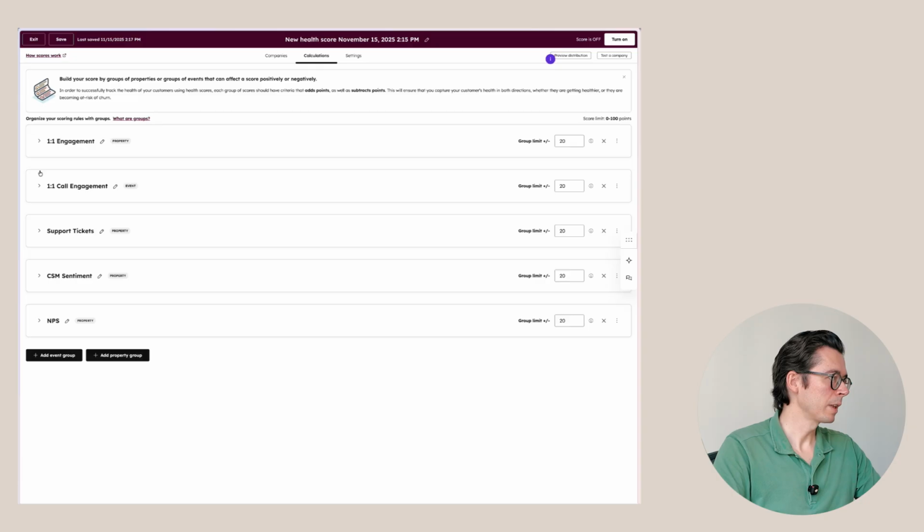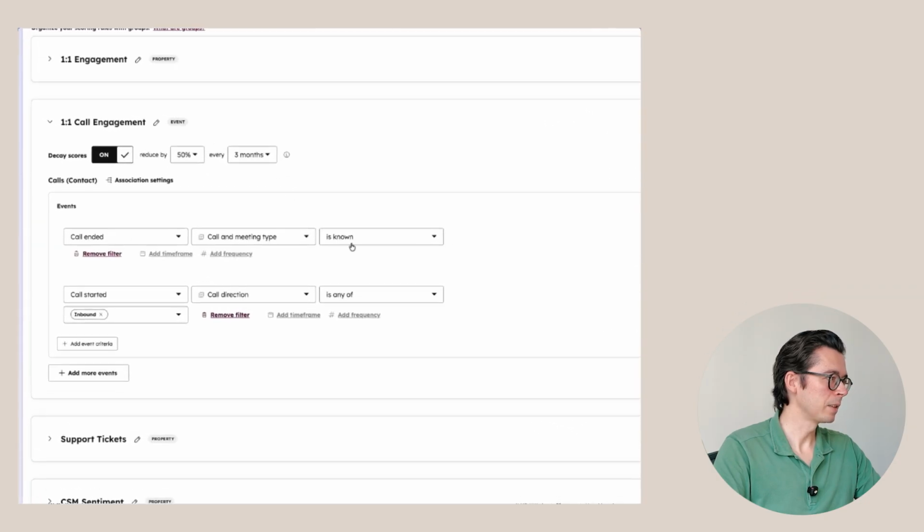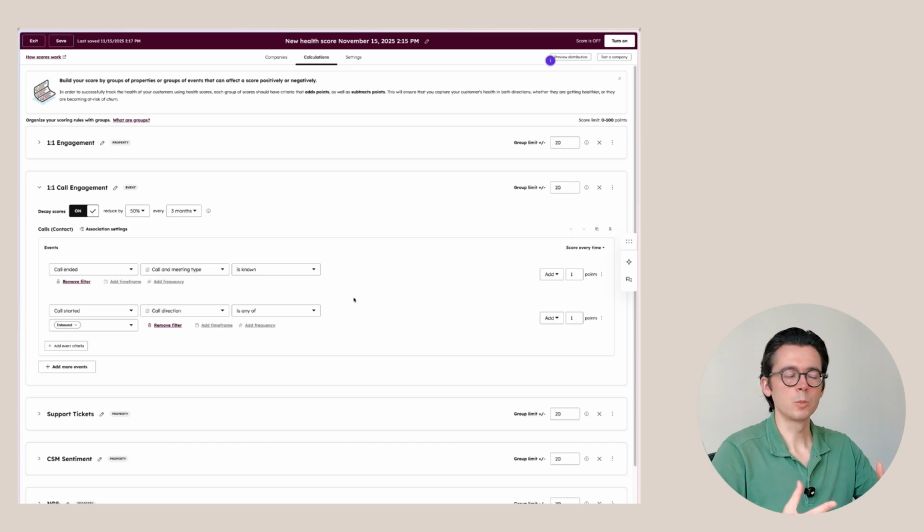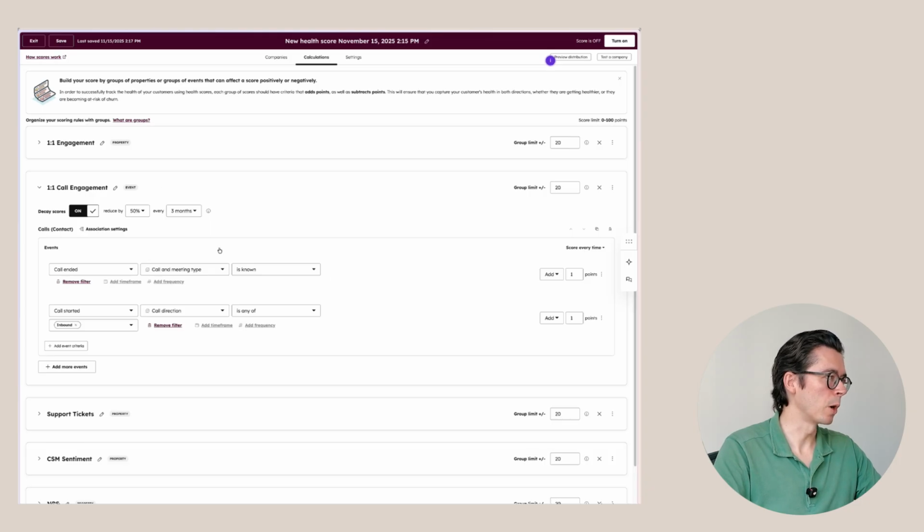Then for call engagements, we can see call ended is known. So that's just like there has been a call basically. Call started is inbound. We add points for that. For all of these, you really need to look at your business and see which ones of these make most sense. But this is a pretty good way to go about it.